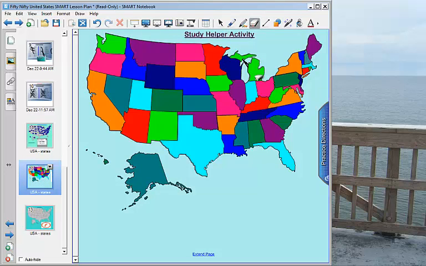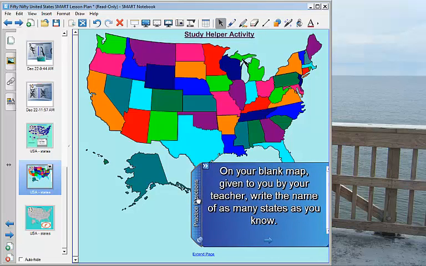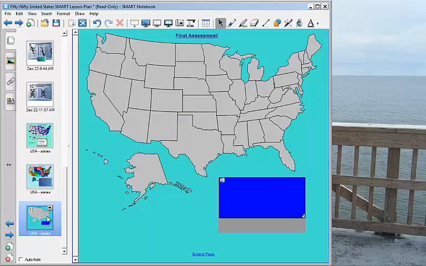This activity down here, it's a study helper. And you click on here for the practice directions. On your blank map given to you by the teacher, write the name of as many states as you know. So you would just have this colorful map up here as a visual, and then the students actually are given a blank map, and the students write the names of the states. And this is helpful for the final activity, which is the final assessment.